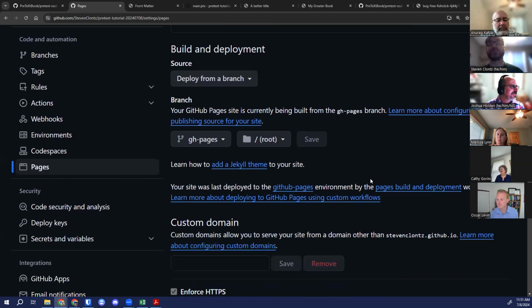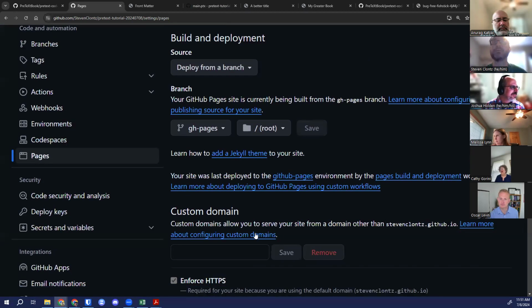This is also the place, if you decide to be fancy someday and make a .com, you could also tell it your custom domain is whatever it is. It won't just do that. You can't just save that and expect it to work. You got to click this and do some extra configurations. But just so you know, you can host this at any .com, .org, whatever that you own if you want to someday.